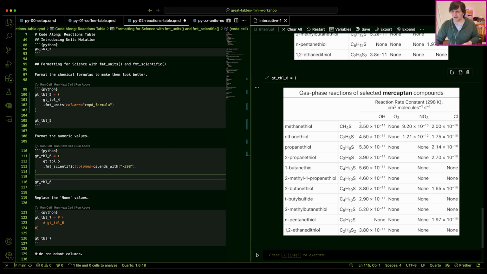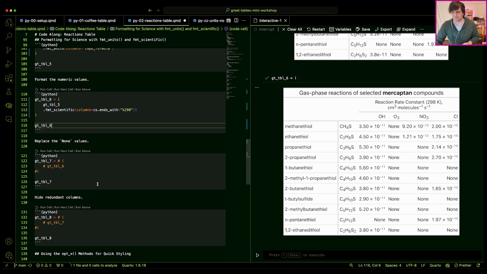So I have that now. Now I have values in scientific notation. If they weren't in scientific notation, they'd be really small values. These are like 10 to the minus 11, so much better in scientific notation. And that's really usually what you see.